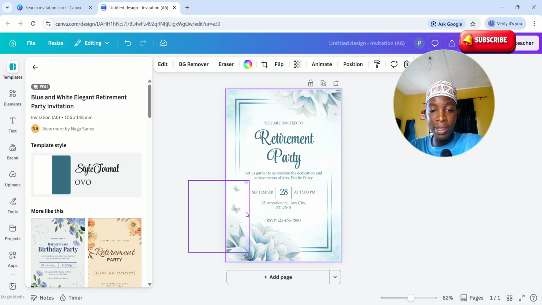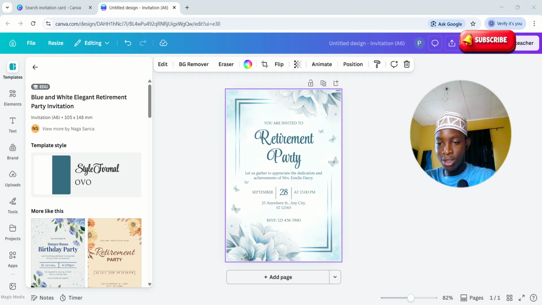And then from this template here, you can see that this is my Malam cap, the way it's fitting on my head.